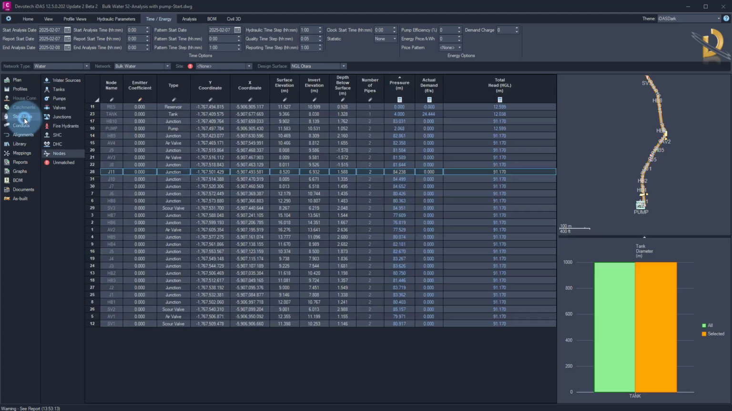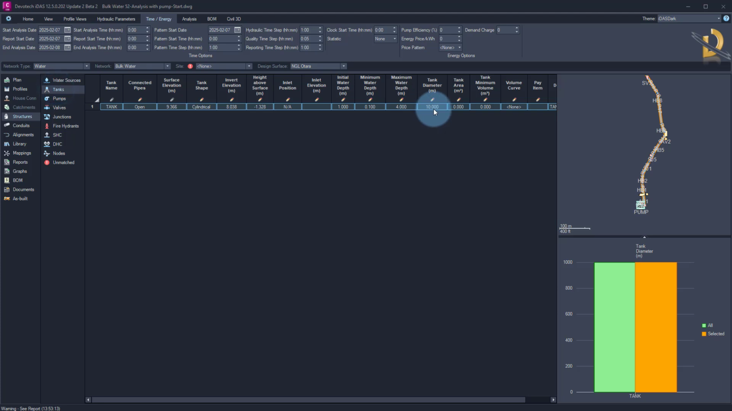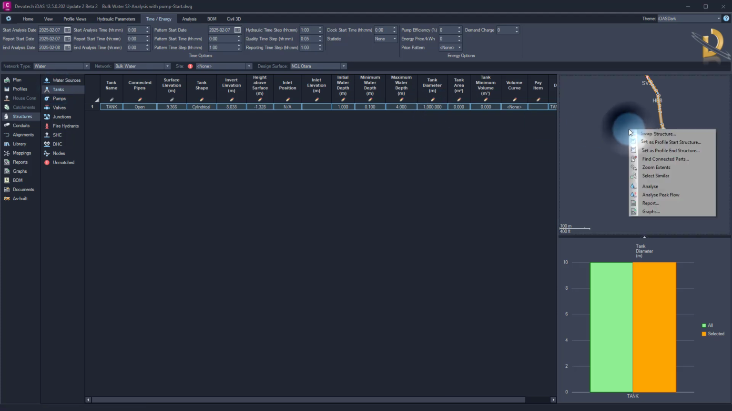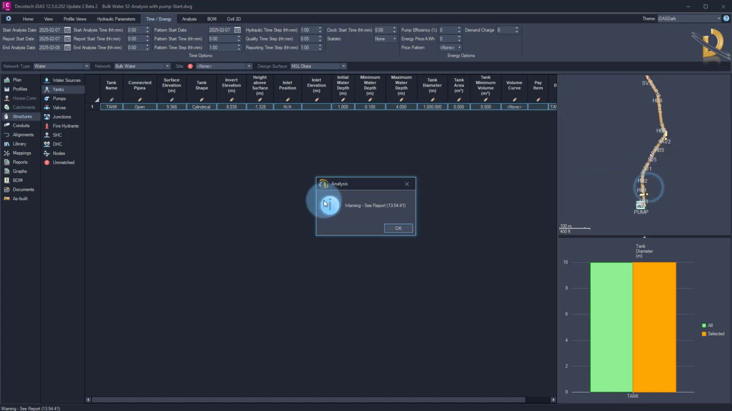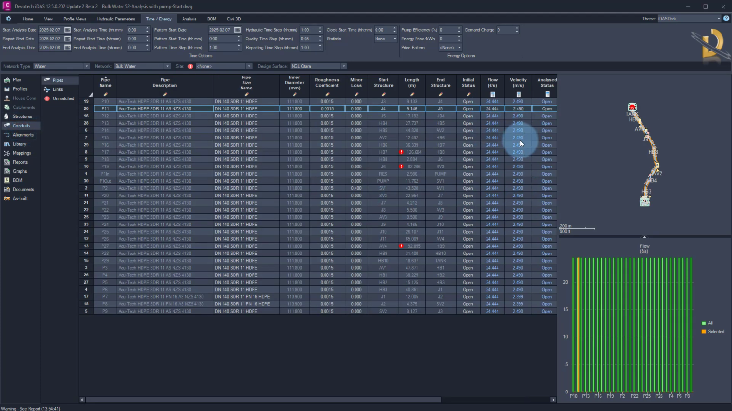Let me go back to structures, and then I will change the tank back to 1000 meters so we get a little bit better result. Let me analyze. Okay. And then I go to conduits and I will check the flow and velocity. And the velocity is a little bit too high. Let's say I don't like this value. I would like to lower it, or I would like to see what happens if I use a bigger pipe.